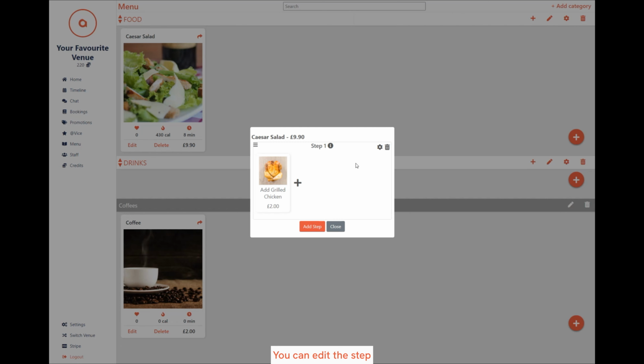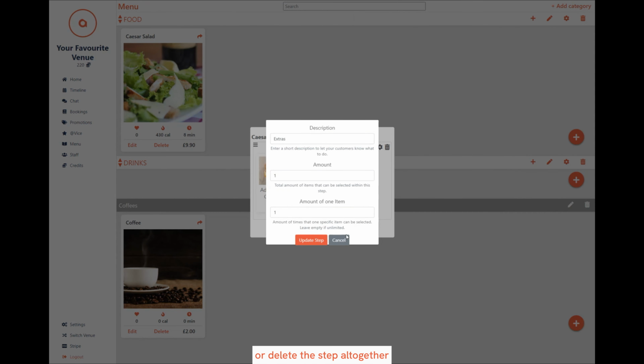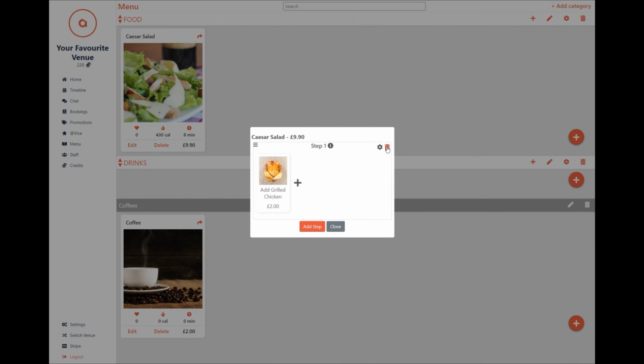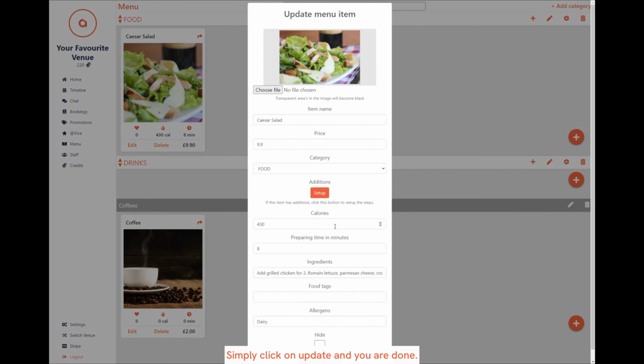You can edit the step by clicking on the gear icon or delete the step altogether on the trash icon. In the same way, if you hover over the item, you can edit it or delete it. You can keep adding further steps with the Add Steps button, or just close and go back to the menu item. Simply click on Update and you are done.